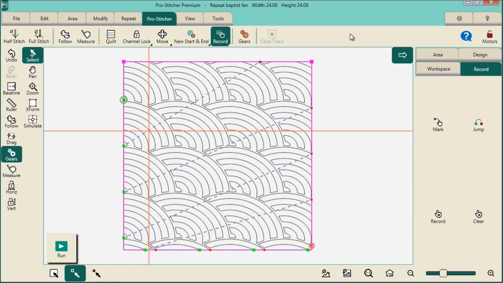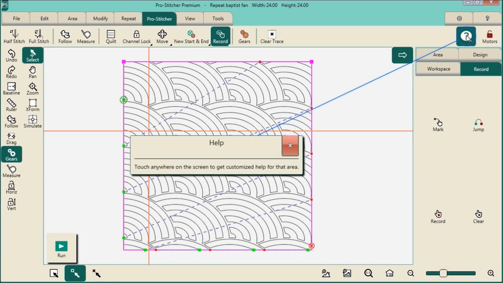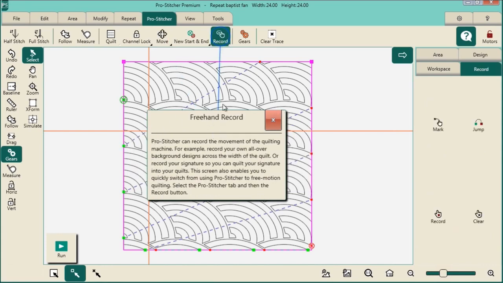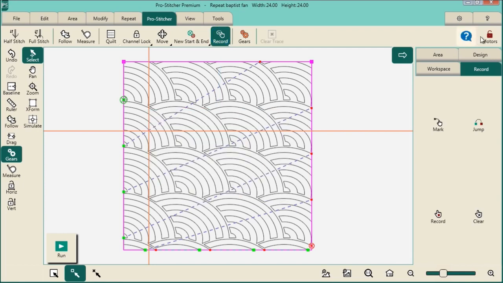Okay, let's go all the way across the top here. This button is your, what does that button mean? So I press it, and any button that I press, it gives me information on that button. Record, it tells me, this is right out of your manual, tells me what it does. Okay, the next one, we'll go ahead and turn that off, is your motors. This is your disable or enable motors. So if I want to lock those motors, I press that and it locks them. You can see the little lock, or unlocks them. So you can move your machine around.